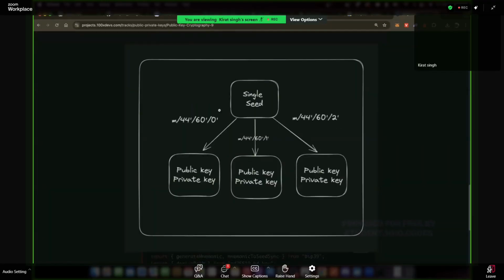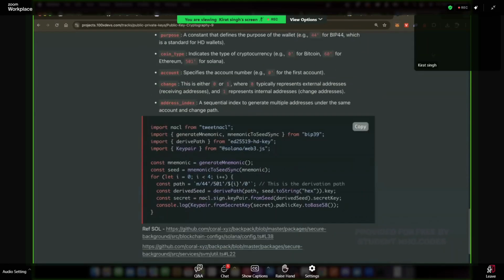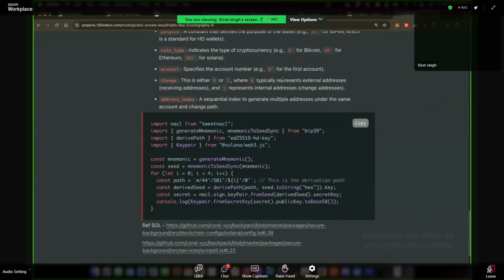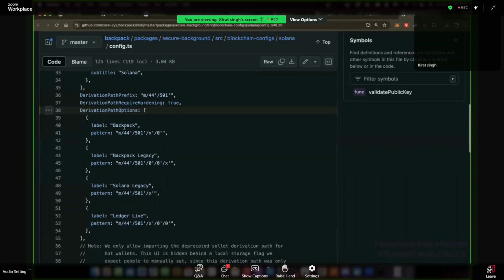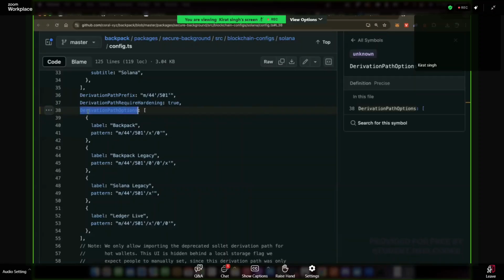And lastly, this last character is which wallet you want to create. Wallet number 1, wallet number 2, wallet number 3. Okay? That is how you generate these multiple public and private keys. This is the code for it. And more specifically, if you look at the Backpack code base, you'll find Backpack has various derivation path options, but this is the one that they actually end up using. If you look at the code, you'll see they use derivation path options of 0, which means this specific derivation path is used for Solana. It is M/44/501, 501 was for Solana, /X. X basically means 0, 1, 2, 3, 4. What wallet are you creating? /0. This is the derivation path that Backpack uses.